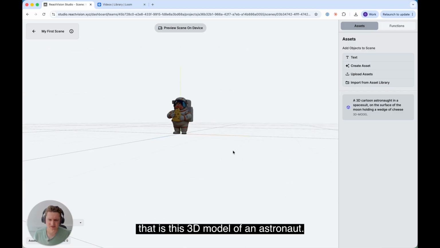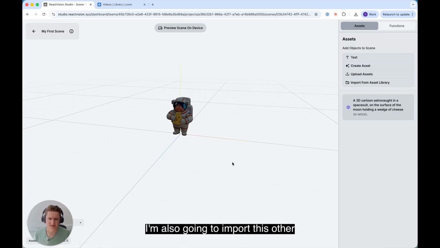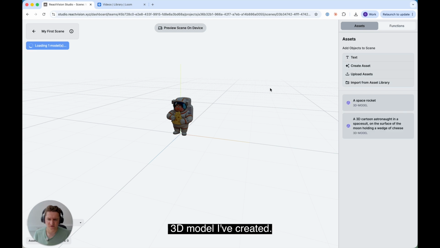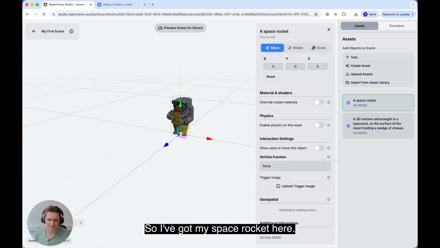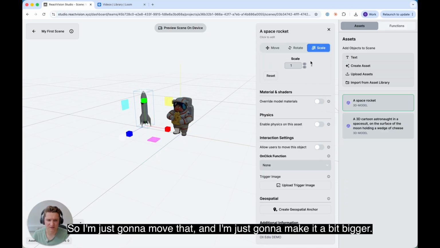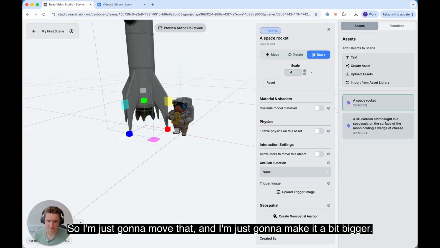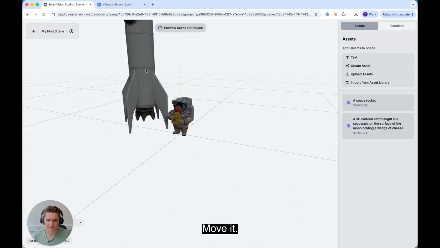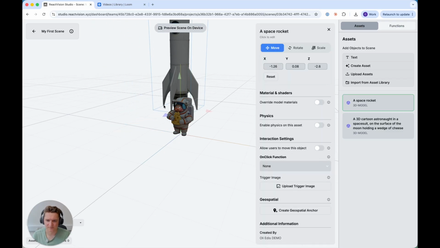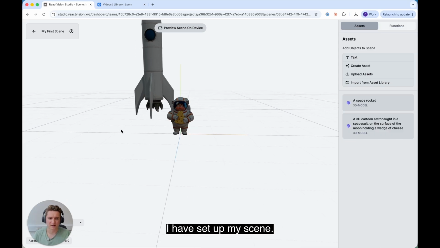And that is this 3D model of an astronaut. I'm also going to import this other 3D model I've created. So I've got my space rocket here. So I'm just going to move that and I'm just going to make it a bit bigger. Move it. I have set up my scene.